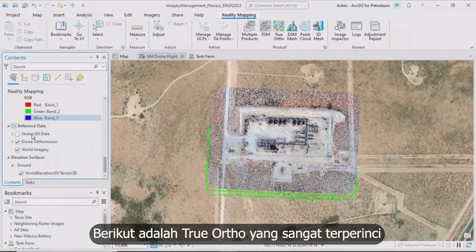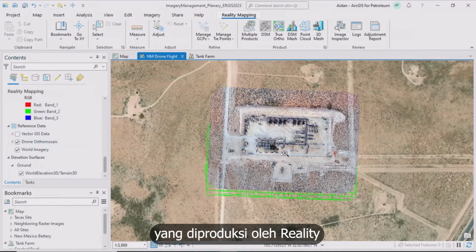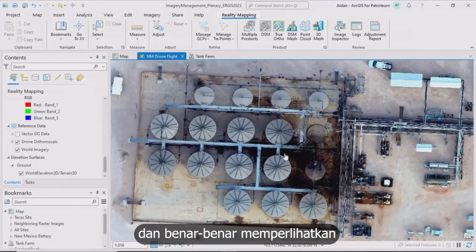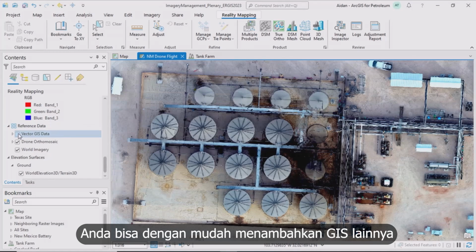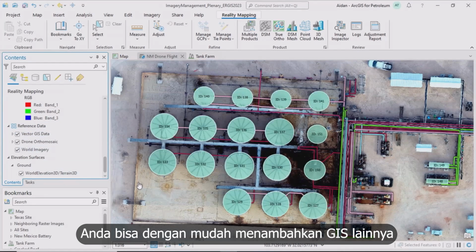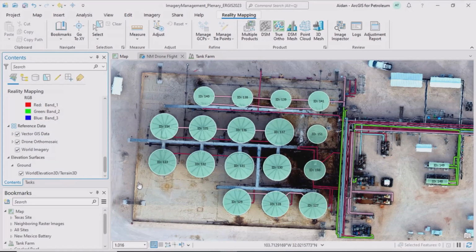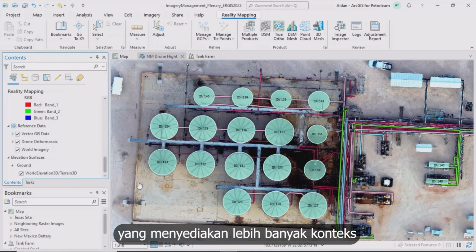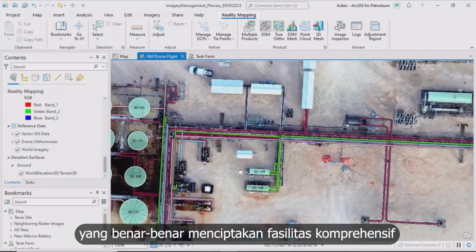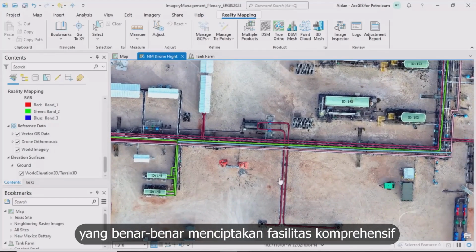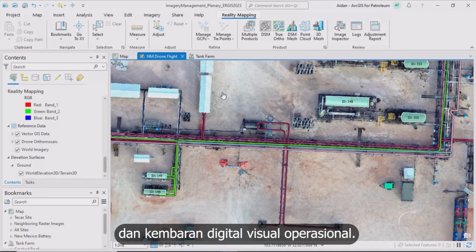Here is the very detailed True Ortho produced by Reality, really showcasing the intricacies of the details of the tanks, pipes, and other assets in this area. And with this highly accurate True Ortho, you can easily add your other GIS, providing more context in this reality mapping products, really creating a comprehensive facilities and operational visual digital twin.